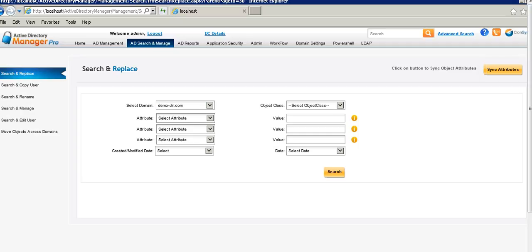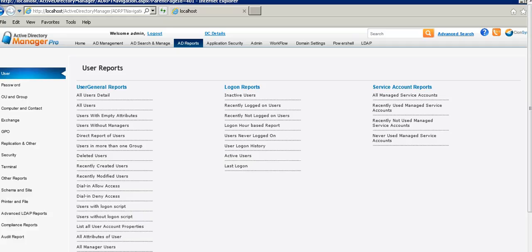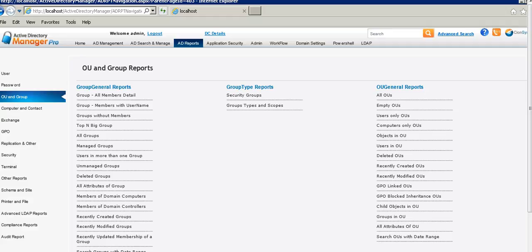We have a whole bunch of reports, more than 300 reports out of the box that you can customize and generate more reports. These reports can be exported to many different formats, and each of these on the left side menu you see user, password, OUs, groups, etc. has many reports that give you deep insight into the directory.